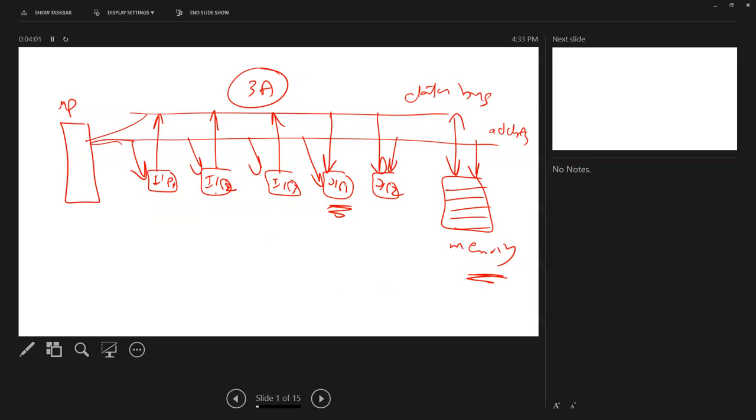For example, assume the address of input one is just any number, 20, and this one 21, 22. If I want to read from, or address, the device whose address is 21, all I have to do is write 21 on the address bus. That means the operation happening right now, either reading or writing, is for 21, so the other devices are not going to act. They are not going to read or write. Only 21 will do it.